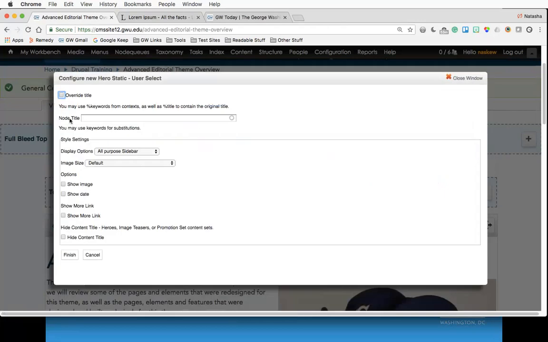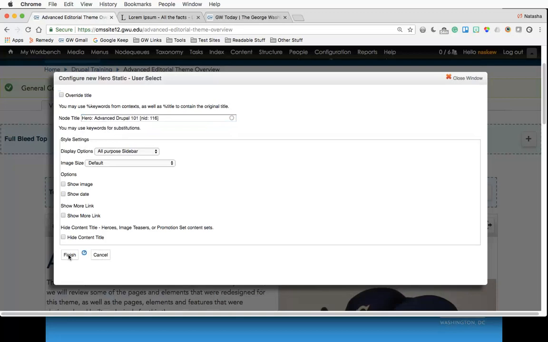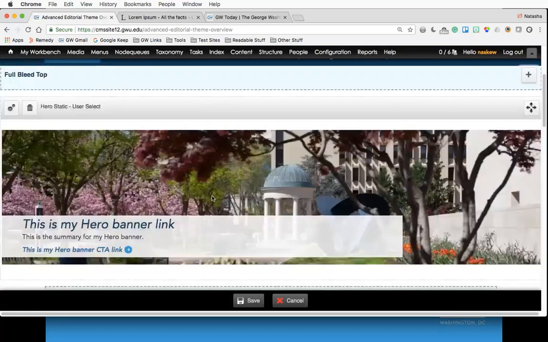So once you click on that, you should see this window where it now gives you this text field that you can fill in, and you'll see this little circle at the end of it. That's our node ID reference, so it's looking for a specific node for an item that you've already created. So we're just going to type in the name of our hero, and I did put the word hero in it, so you can just type in the word hero. And you'll see there's Hero Advanced Drupal 101. That's the one that we're going to be using today. And then you can just click Finish. And our hero is in there.